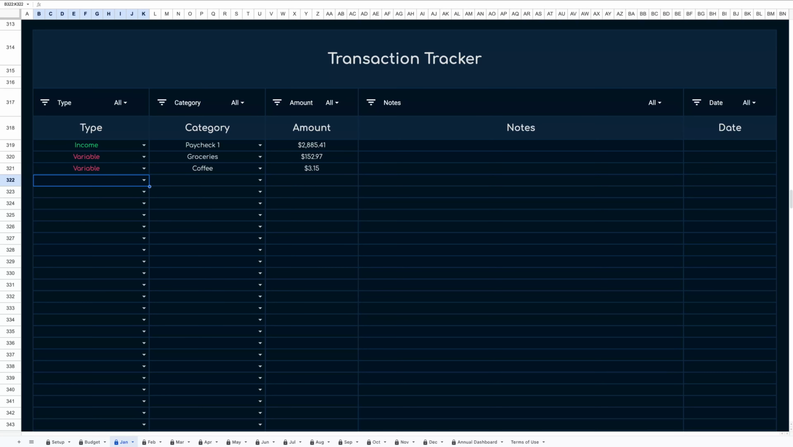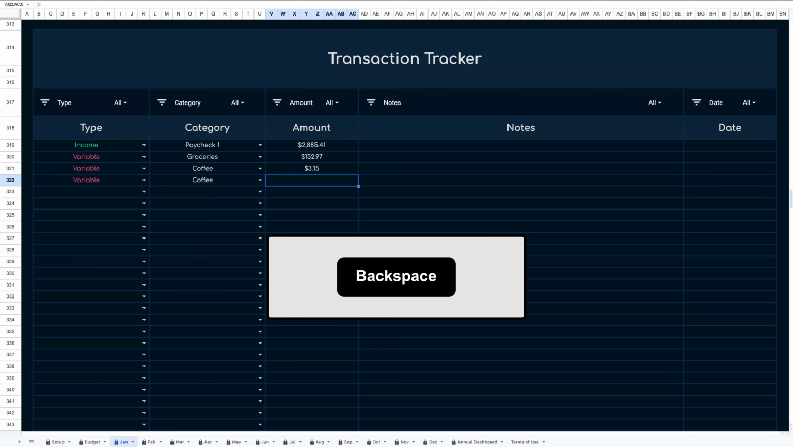Let's do this again. I type V and then Tab, I type Co, and since coffee is the only option left, I press Tab again and enter the amount and hit Enter. It's totally up to you whether you use your keyboard or mouse or a combination of both to navigate through the transaction tracker. Do what is more comfortable for you. If you need to delete an entry, simply click on the cell and hit the backspace key on your keyboard.